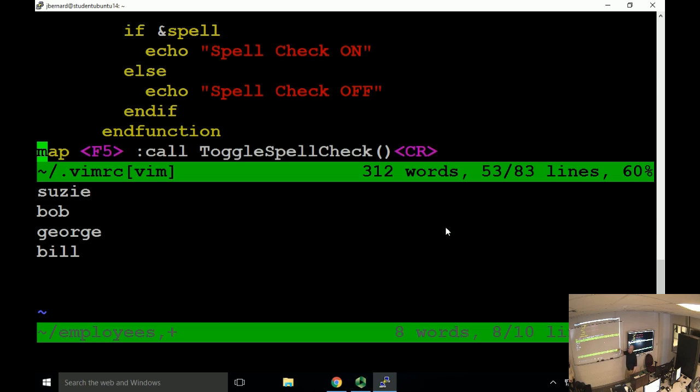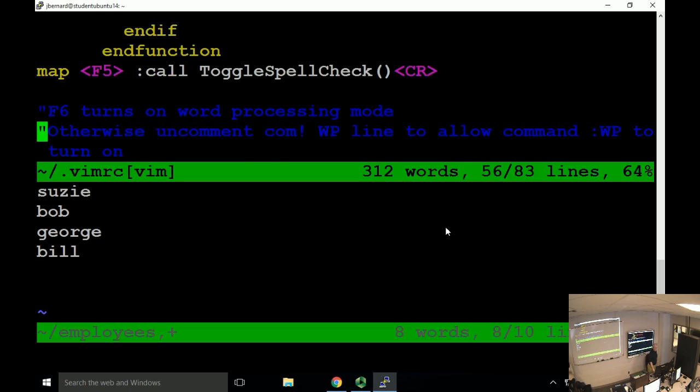Yep. But then I'm the key bind. So how do I tie it back to F5? So right here, you map F5, and I'm calling this function. That's what I named the function. And then that's how I toggle it on with F5.